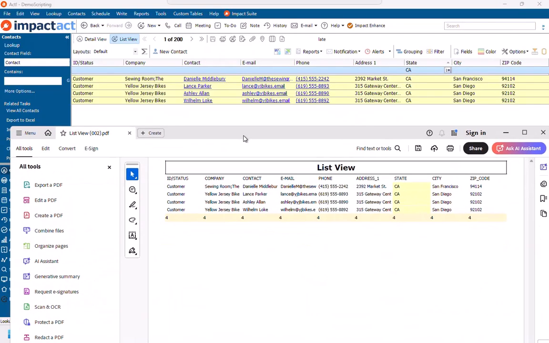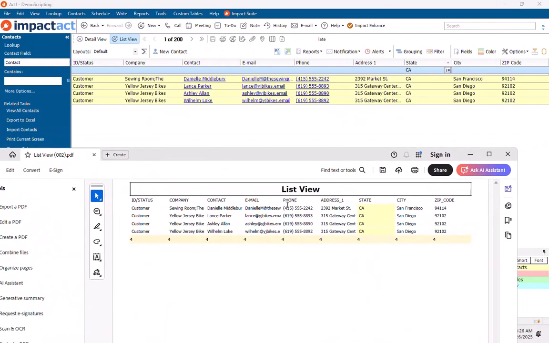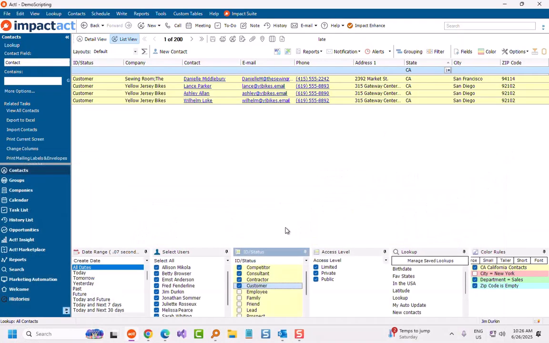It is identical. This was the PDF that was attached in the email. It's identical to the list view. So whatever you're doing in your list view can be one button report. Okay, let's try something a little more advanced.